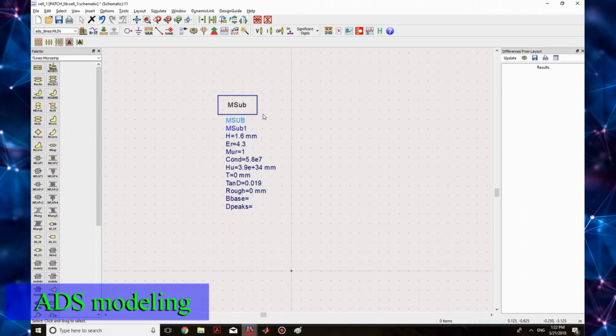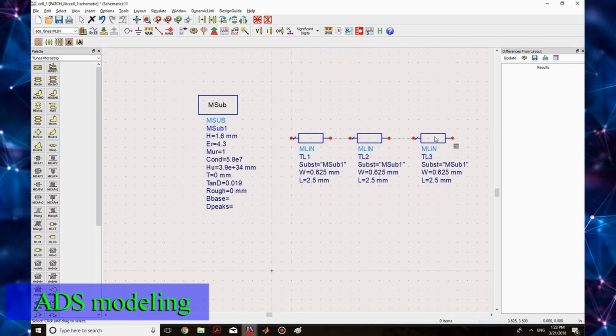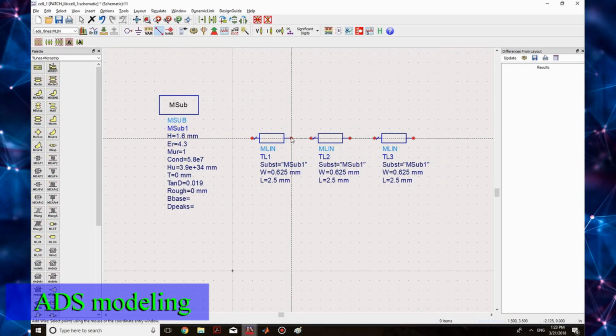Now we will model the following schematic in the ADS. In order to do that, first of all, we assign our substrate, and then we put in our 3 microstrip lines, which represent our base schematic. We're writing down our values obtained from the MATLAB.